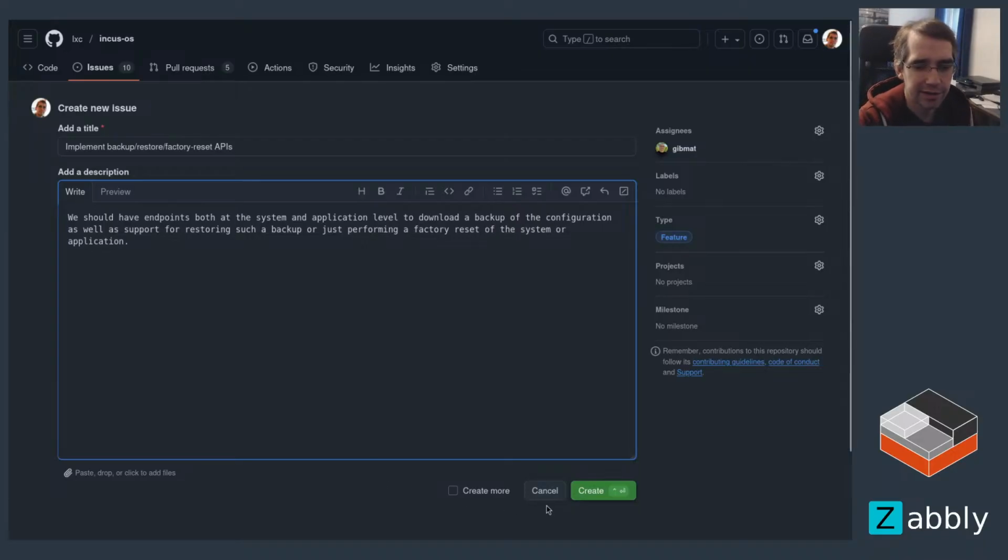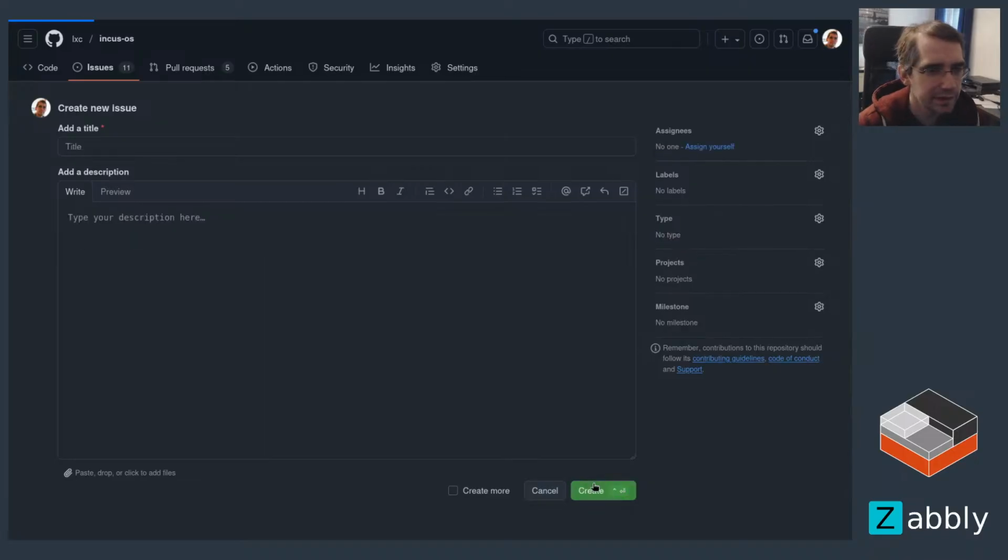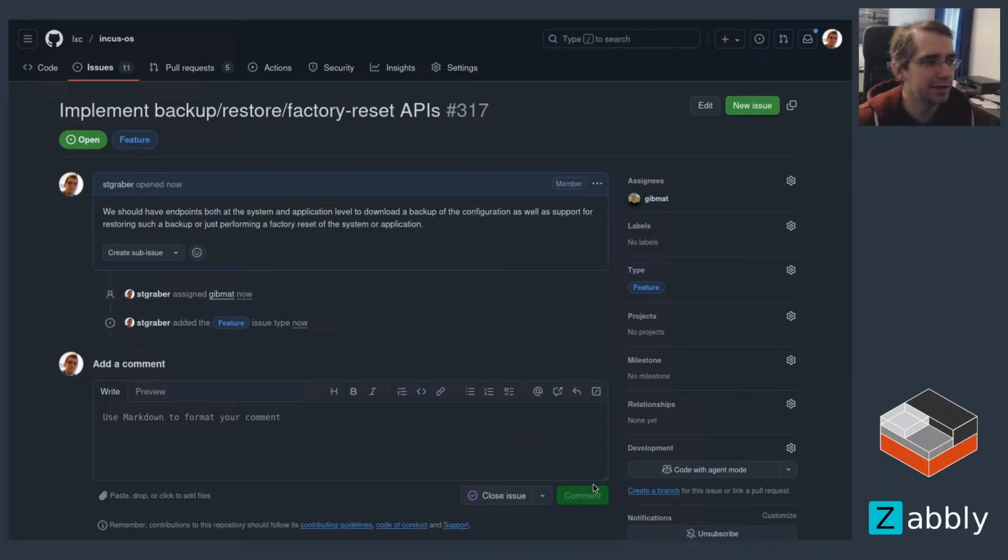All right. So it's pretty self-explanatory there. We want to have the ability to fetch effectively a sanitized version of the configuration of either the system or the configuration data of an application, and then be able to restore that, as well as being able to just clear whatever is there, effectively allowing for a reset of the system, potentially with some granularity around what we want to reset.